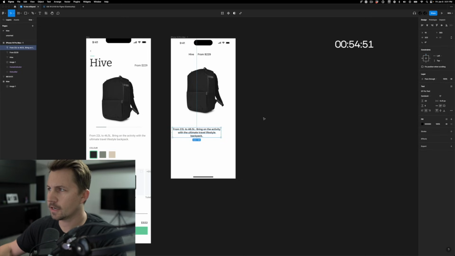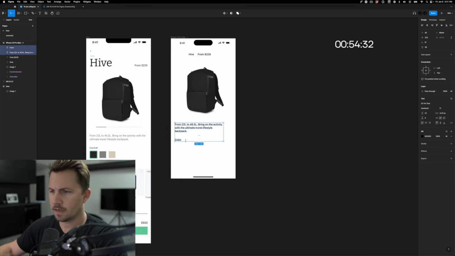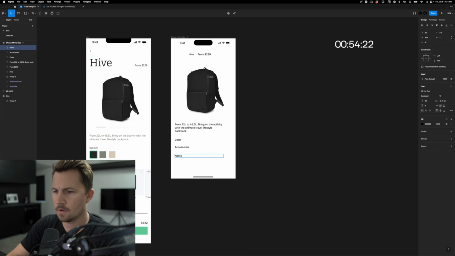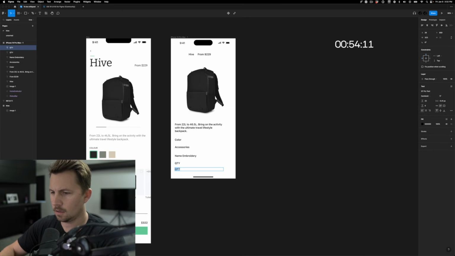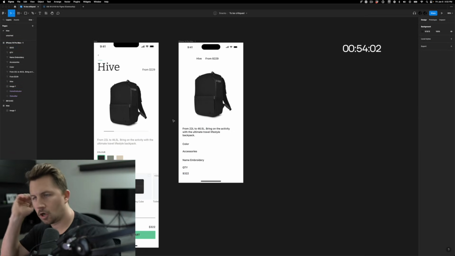All right, so I'm going to try to keep this under an hour. So we got our timer going. Command Option L to left align that. Let's see what else. All right, we got color and we've got some accessories. We've got name, embroidery. Okay, interesting. We've got quantity, which is important, and we've got the price, which is important. Okay, so that's pretty much all of the things.